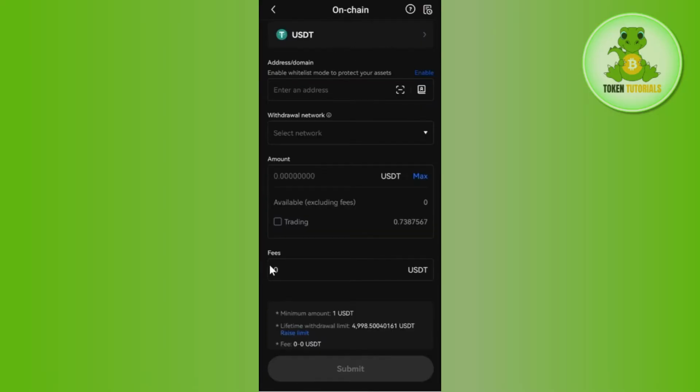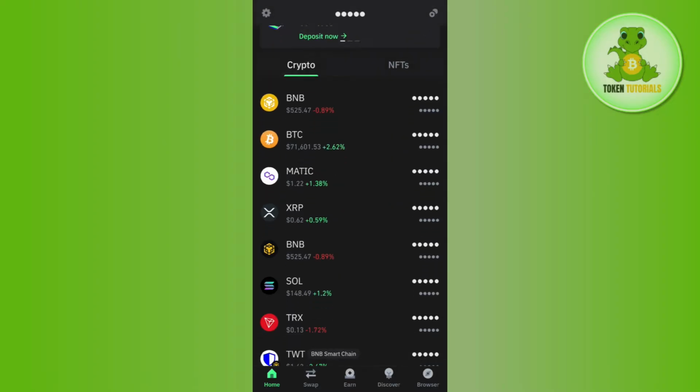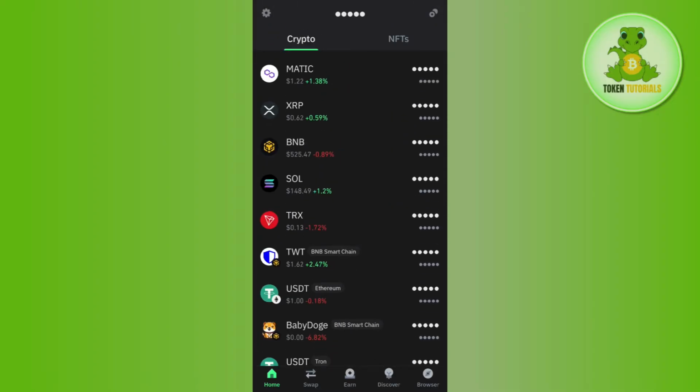After tapping on it, this type of form will open in front of you, which you need to fill out. Now over here, you just have to enter the address of TRX. In order to find it, you will have to first launch your Trust Wallet mobile application and then on the home page, you are going to see TRX.